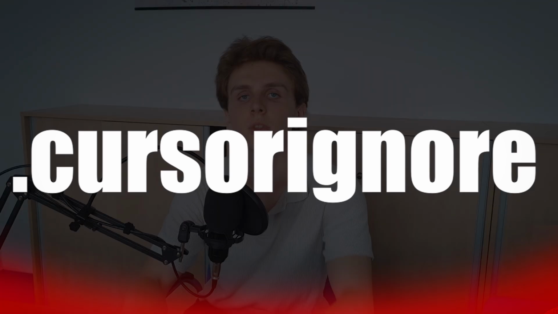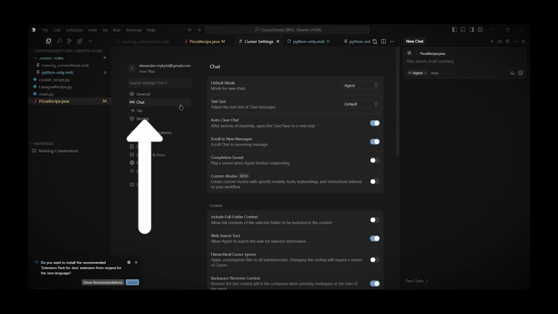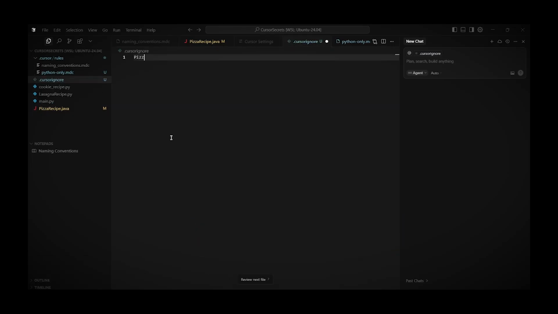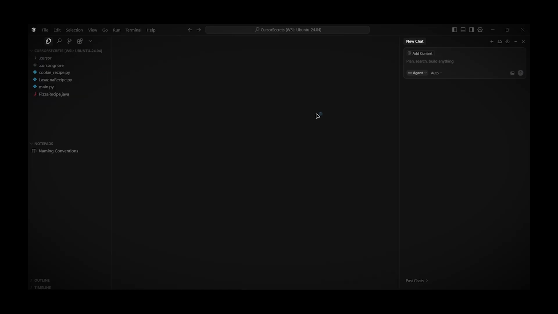Secret 8, cursor ignore and cursor index ignore. If you have a huge codebase with tons of files, you probably don't want Cursor to read all of them. But you want to focus it on some specific directory or some specific files. This is where cursor ignore steps in. You just have to enable hierarchical cursor ignore. Cursor will look for cursor ignore files in your project and will ignore those files you specified inside. With it, Cursor becomes laser focused on exactly those files you want it to be focused on. And it helps it to respond a bit faster.